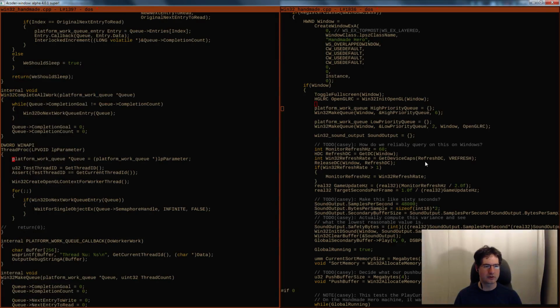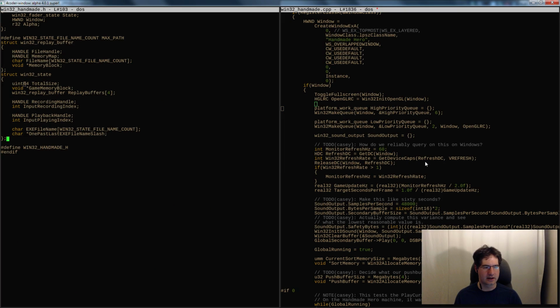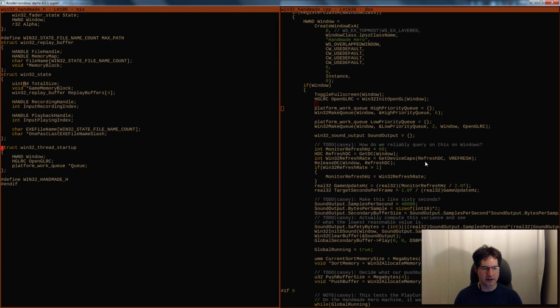So what we probably want to do is actually extend that notion a little bit and say that there's actually another piece of information there, right? Another thing on top of it. And so what I'm going to do is say, okay, there's struct Win32 thread startup or something like this. And in there, we'll have stuff like platform work queue. But then we'll also have the window handle and the OpenGL RC. There we go. Make sense? So that's our game plan anyway with that.